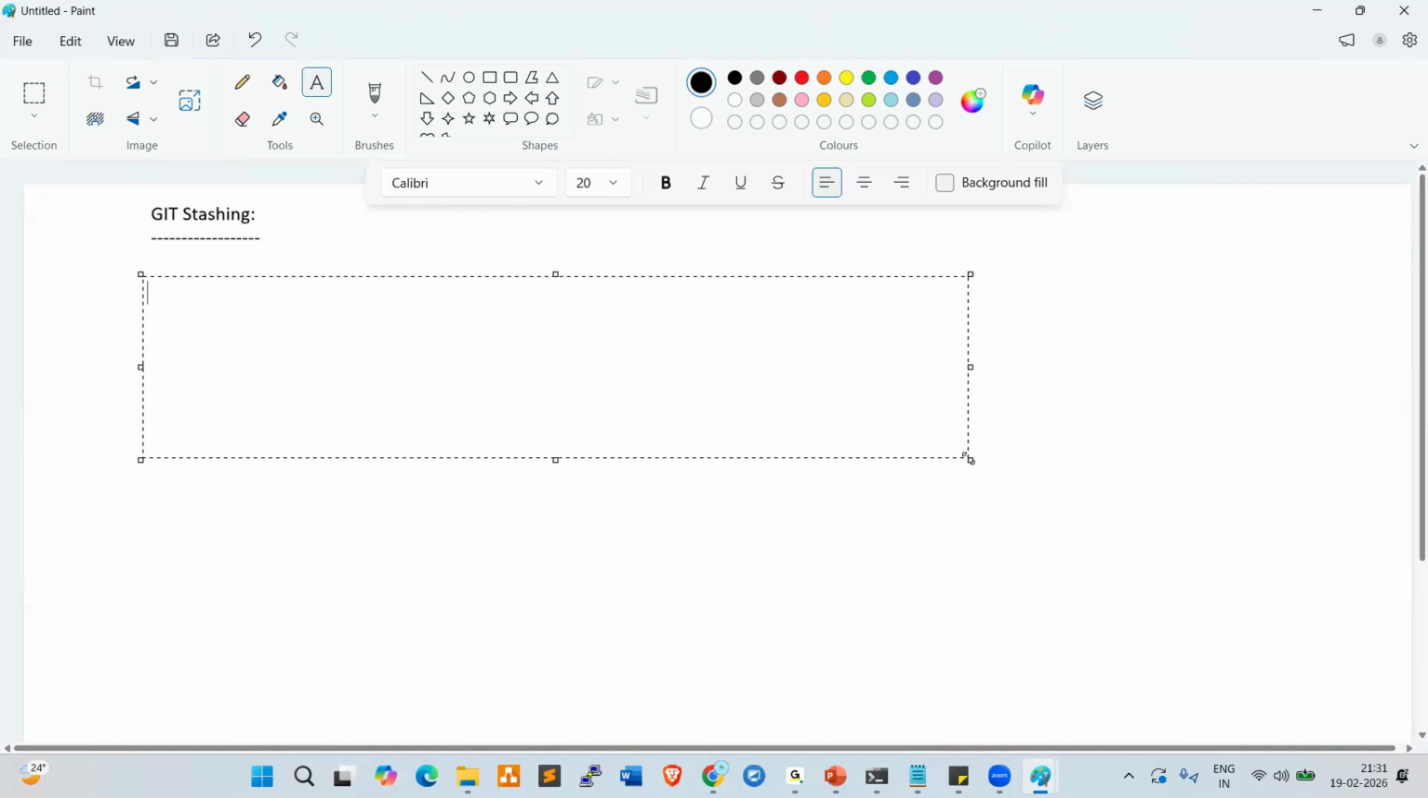One of the developers is working on the application development. 50% of the application development is completed. In the middle of the activity, the manager came and gave a new requirement.